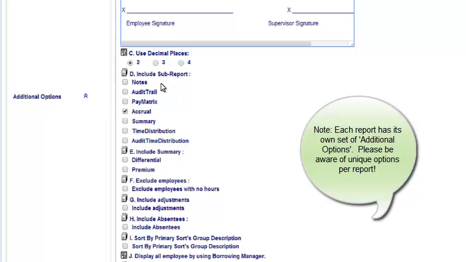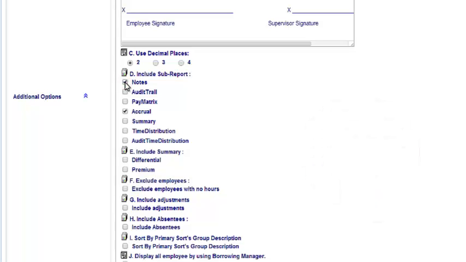For the time card, we have the ability to also show notes that may have been associated with that time card. We can show any audit information that was associated to that time card, as well as pay matrix if you're using accrual data. For now, I don't want to show accrual.